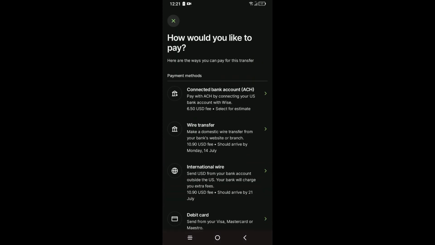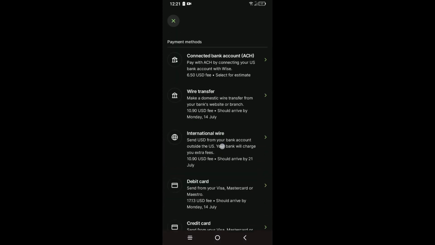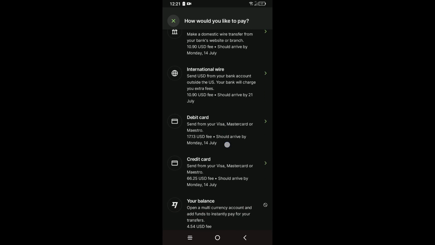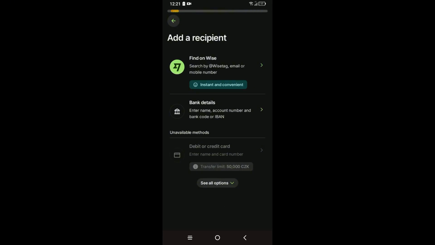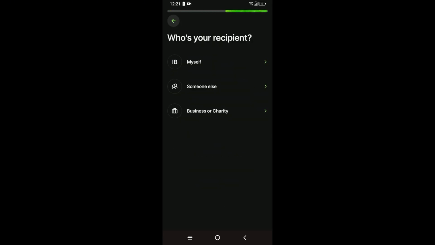Now after that, tap on pay with, and now select payment method. For example, bank account, wire transfer, international wire, debit card, credit card. Now after you select the payment method, for example, bank account, you can now tap on add recipient, and as you can see, tap on bank details, and now tap on someone else.